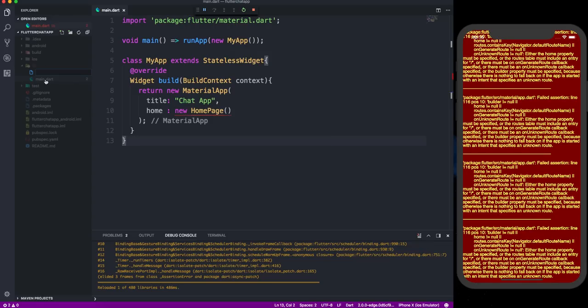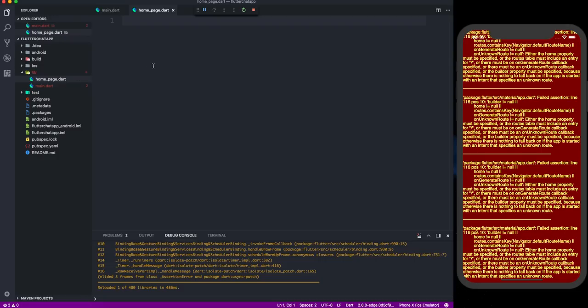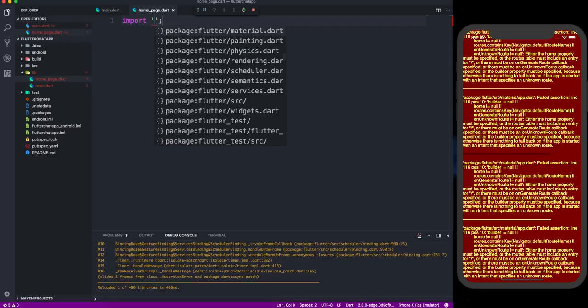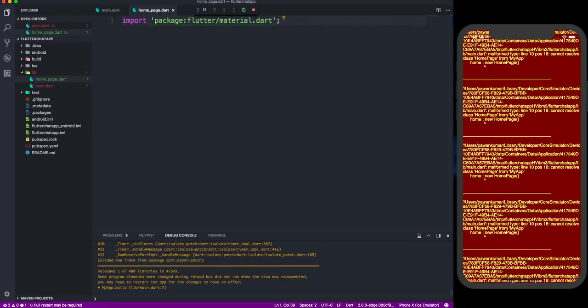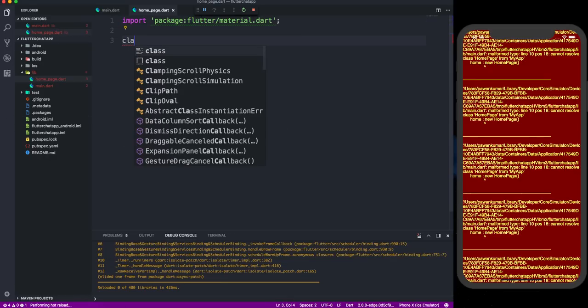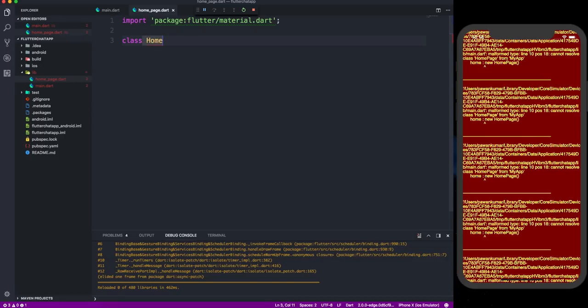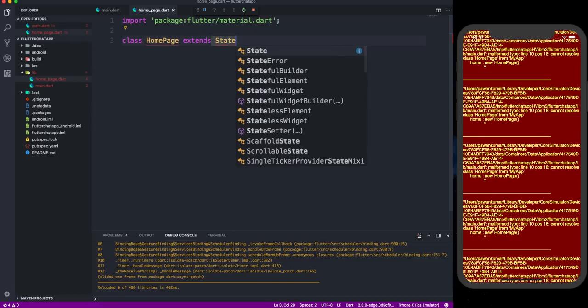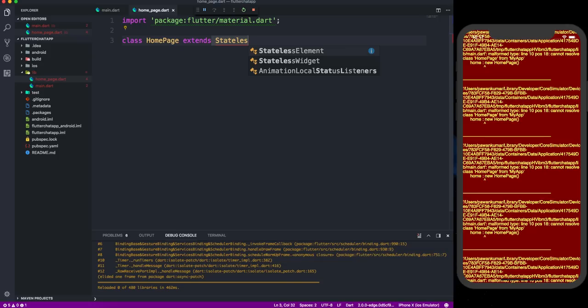So let's create another file, and let's say homepage.dart, and here I will import the package again, material.dart. And now let's create our home page, which extends stateless widget. Okay, that is cool.